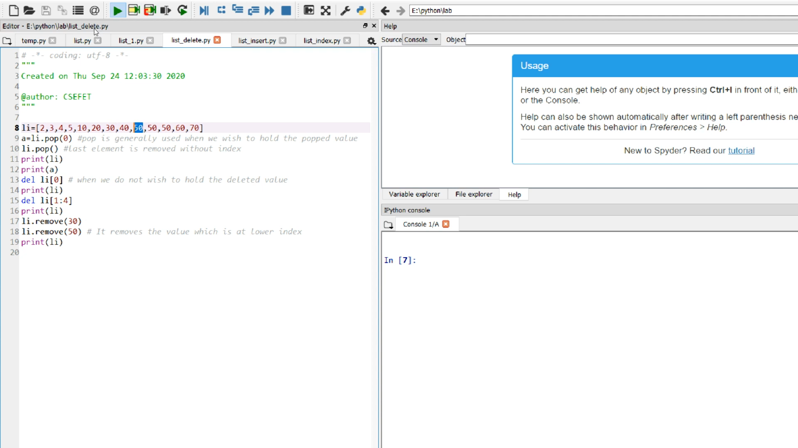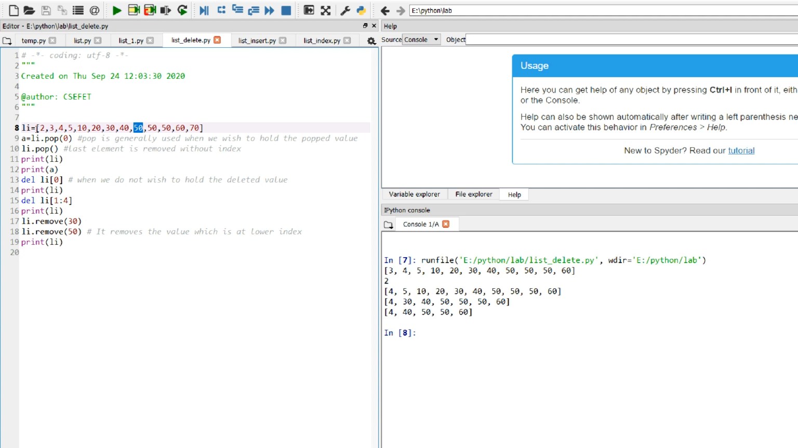Now let's see when we run this program. See, the first print, we are printing it after using two pops. One is pop 0 and the second is empty pop. So empty pop removes the last value, it should be 70, and pop 0 should remove 2. So we should get the list 3 to 60. So you see the output is 3 to 60. Great. And in the second print statement, we are printing the value which has been popped from list 0. So list 0, 2 is being popped.